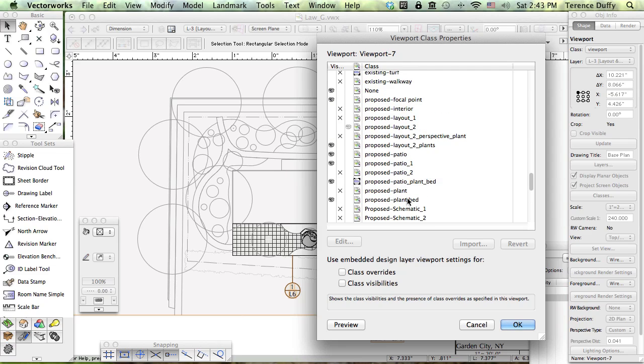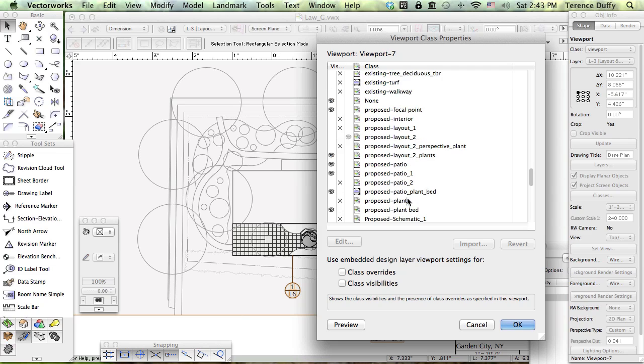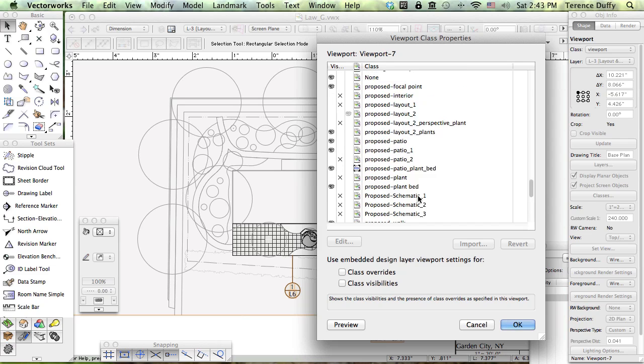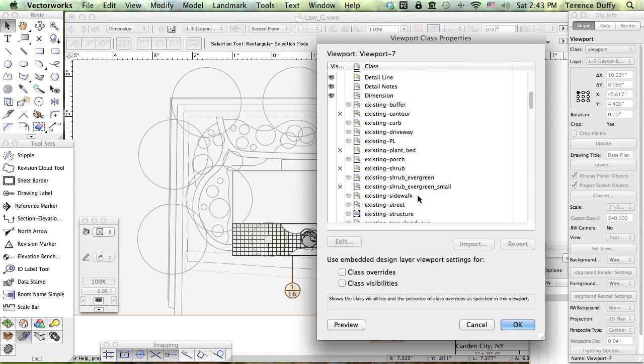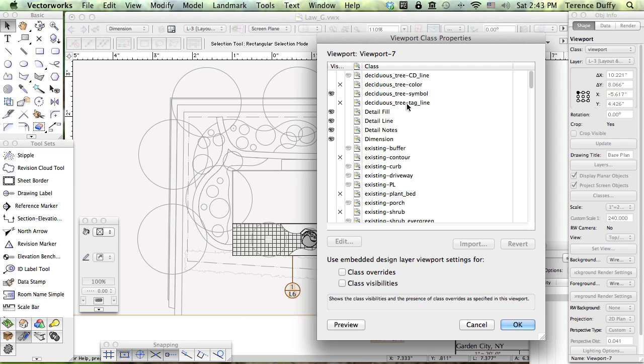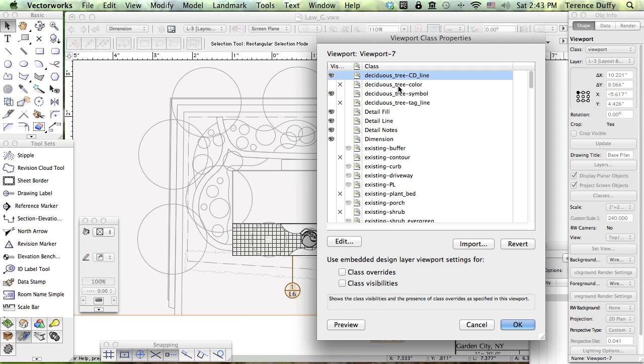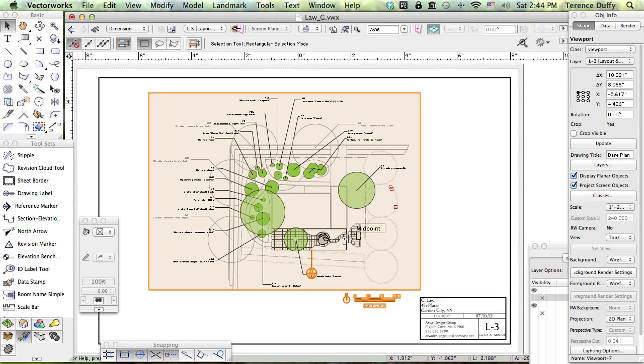Now, what I'm going to do actually is turn something back on so that you can take a look at what it is I'm talking about. Okay, so right now I have my deciduous tree line, construction tree line. I'm going to turn that back on, and I'm going to put the tree color back on, and I'm going to put the tree tags back on. And I'm going to click OK. And now you can see all of those showed up in here. And I didn't have to redraw anything.